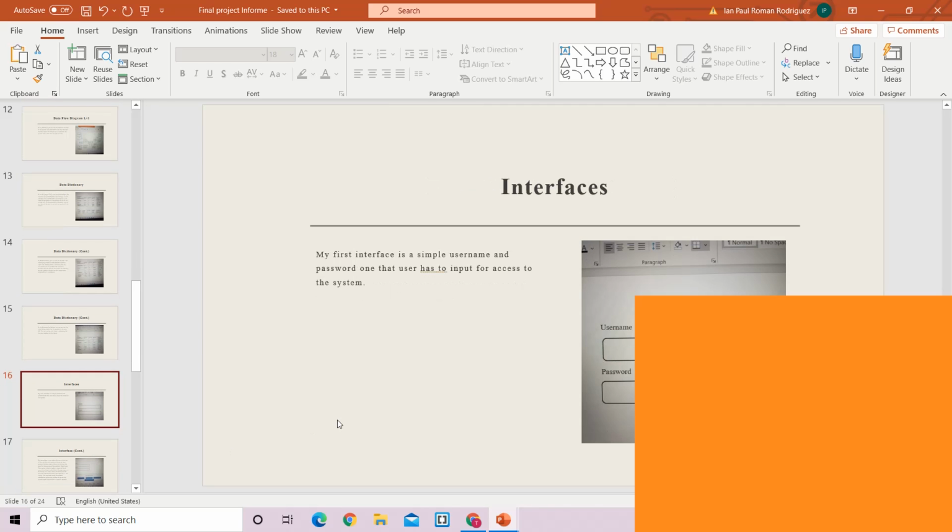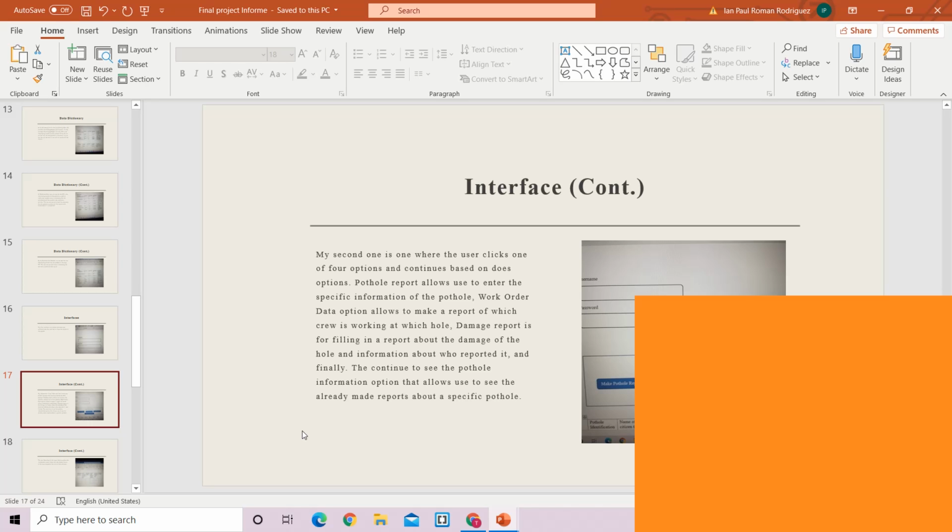My first interface is a simple username and password, which the user has to input for access to the system. My second one is where the user clicks one of the 4 options and continues based on those decisions. Pothole report allows the user to enter the specific information of the pothole. Work order data allows making a report of which crew is working on which hole. Damage report is for filling in a report about the damage of the hole and information about who reported it. And finally, the option to see the pothole information allows the user to see the already made reports about a specific hole.